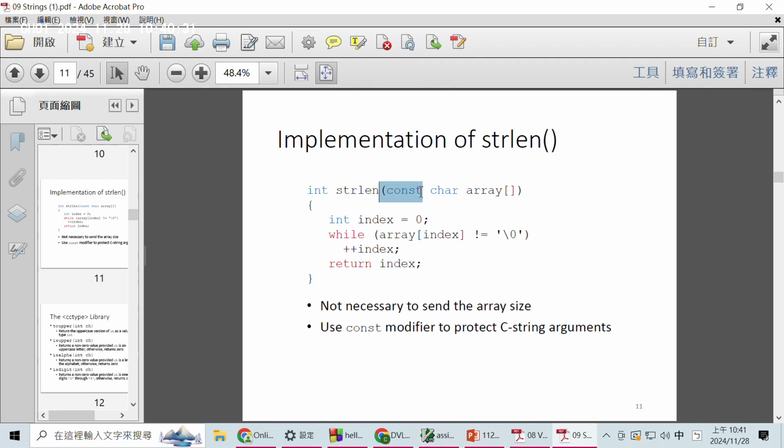Here we add the const modifier. This is optional, but we usually include the const modifier because we didn't modify the array inside this function. This can protect you from accidentally modifying the array inside this function. So this is a common practice. If we do not modify the argument, we usually add the const modifier.